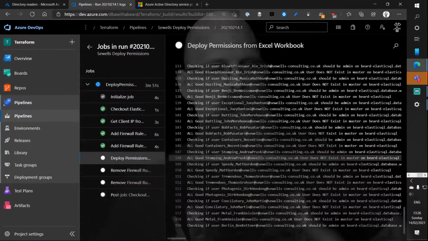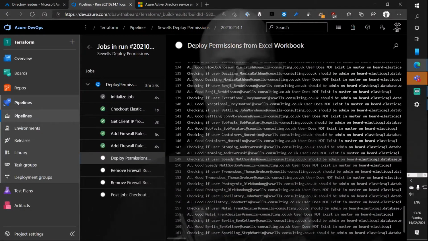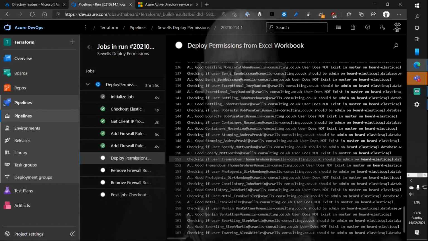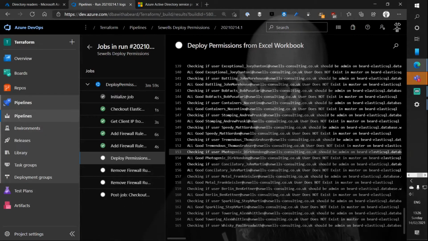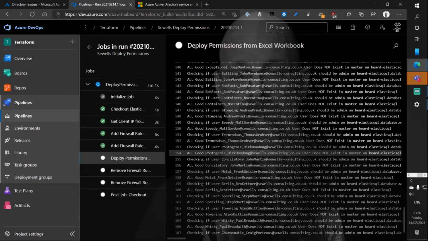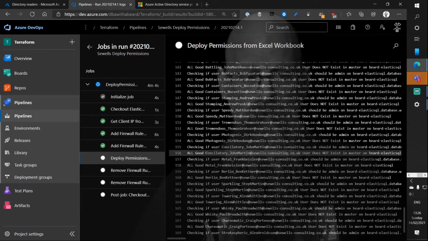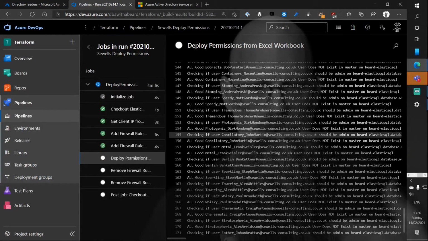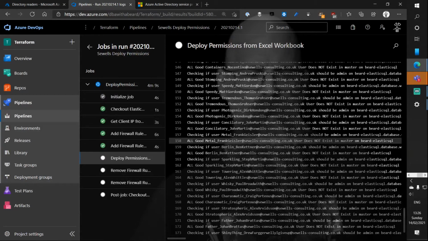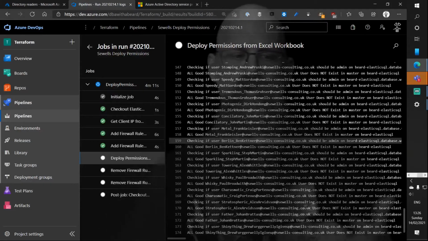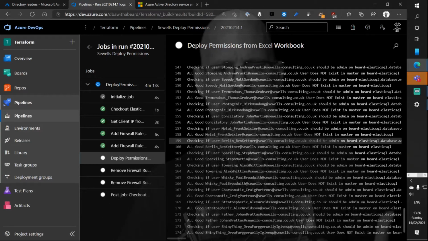And hopefully in a minute, as it pops through, we're going to see that it should see that I've been added to the Beard Audit database. And what it will do is it will remove me from this pipeline. This is a really neat way of controlling our permissions within Azure SQL DB using Azure DevOps. We're in complete control. Everything is audited. We can go back through the history of our pipeline and we can see why these permissions were done.